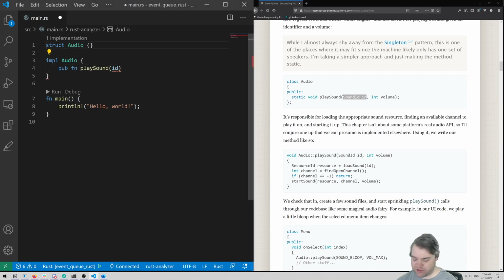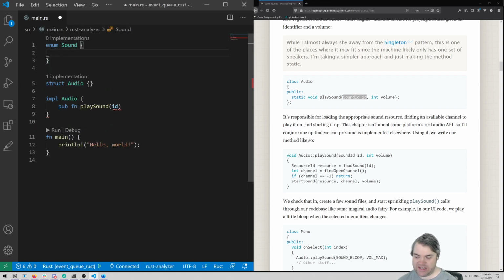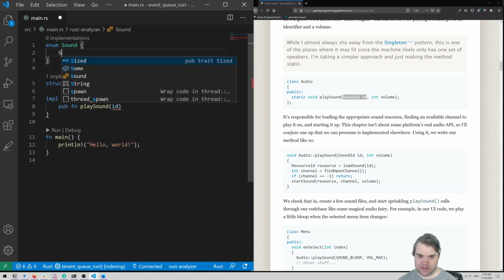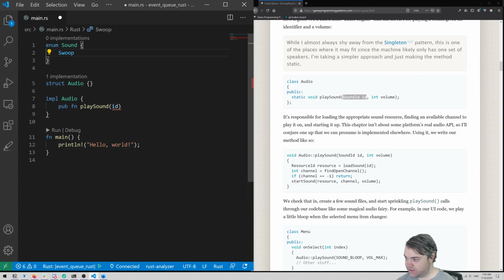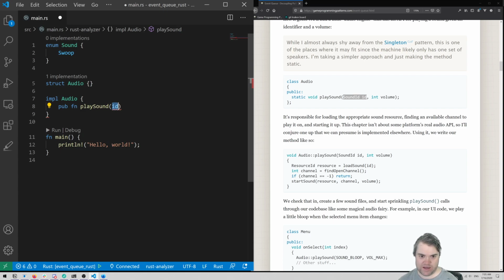That also sounds suspiciously like an enum there, because if we have an enum Sound, then in here we can have Swoop could be one of the sounds. So we could have an ID, which is type Sound. And we're also going to have a volume, which is going to be an i32. I assume it's an i32. It might be an f32 between 0 and 1.